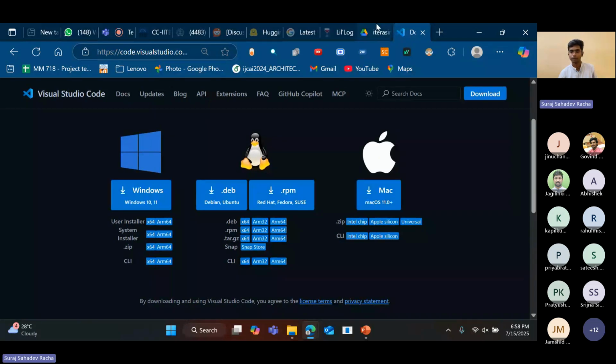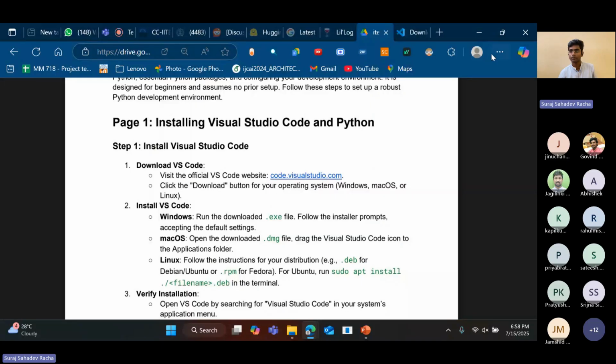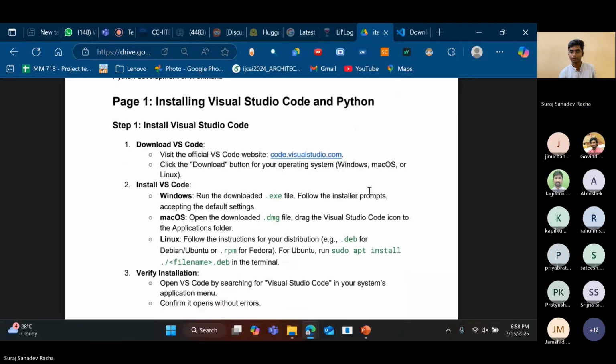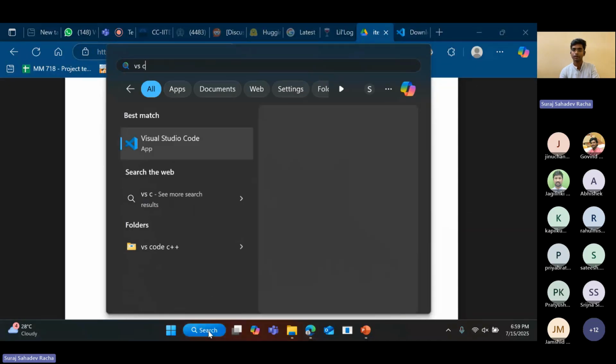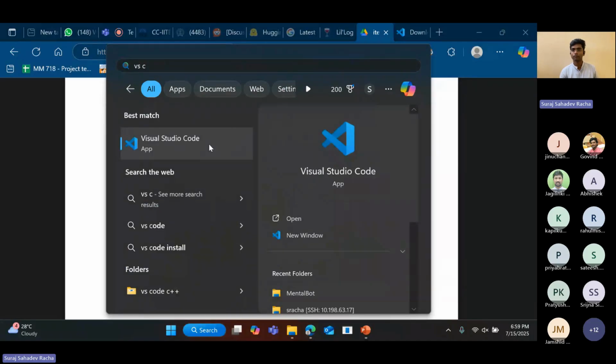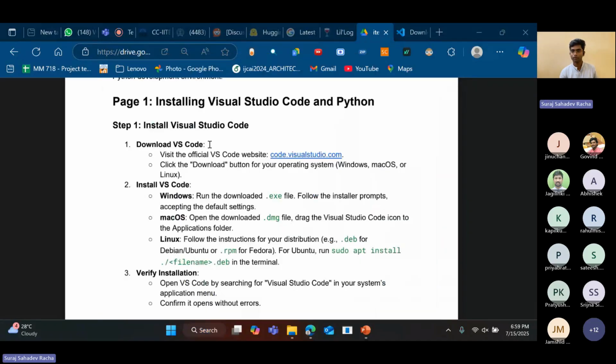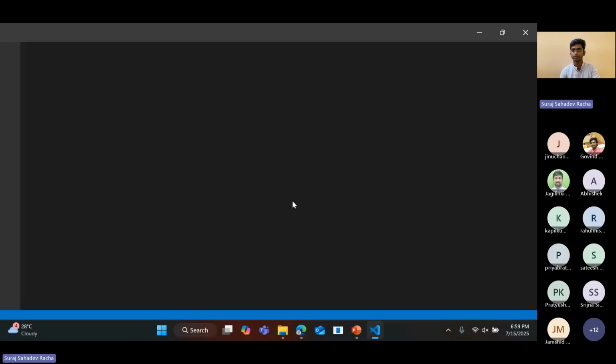So install VS Code, and after installing, you will get the execution file. When you run that file, I've already run it. It's very simple. You just run that execution file, just like we install any other application. Then you can search VS Code, or you can also create a shortcut icon for it. So this is how the platform looks like.